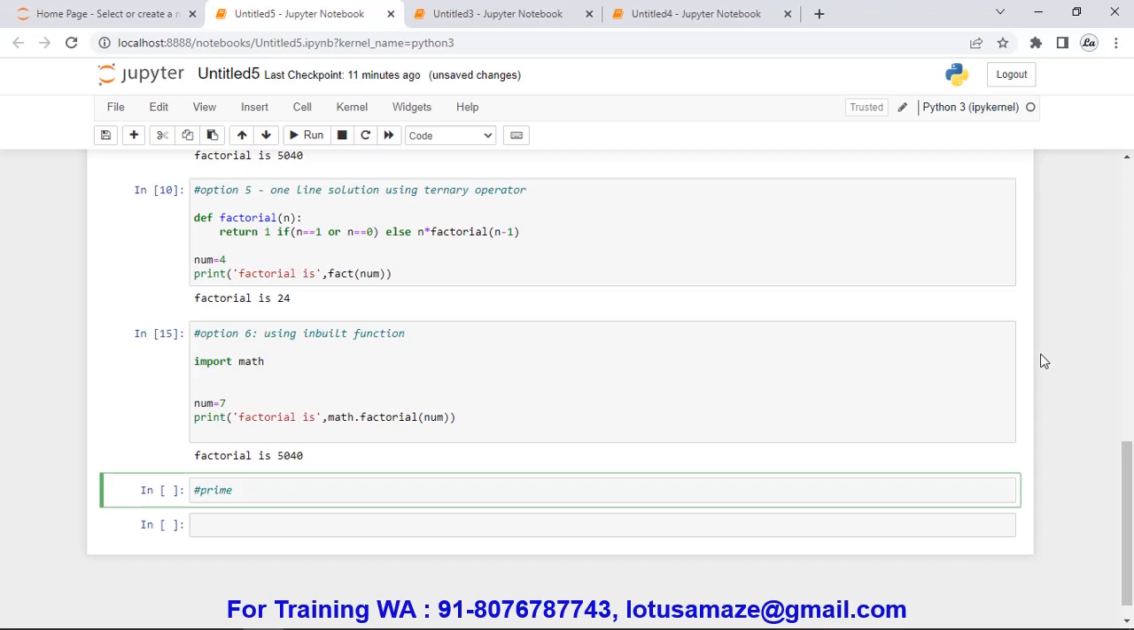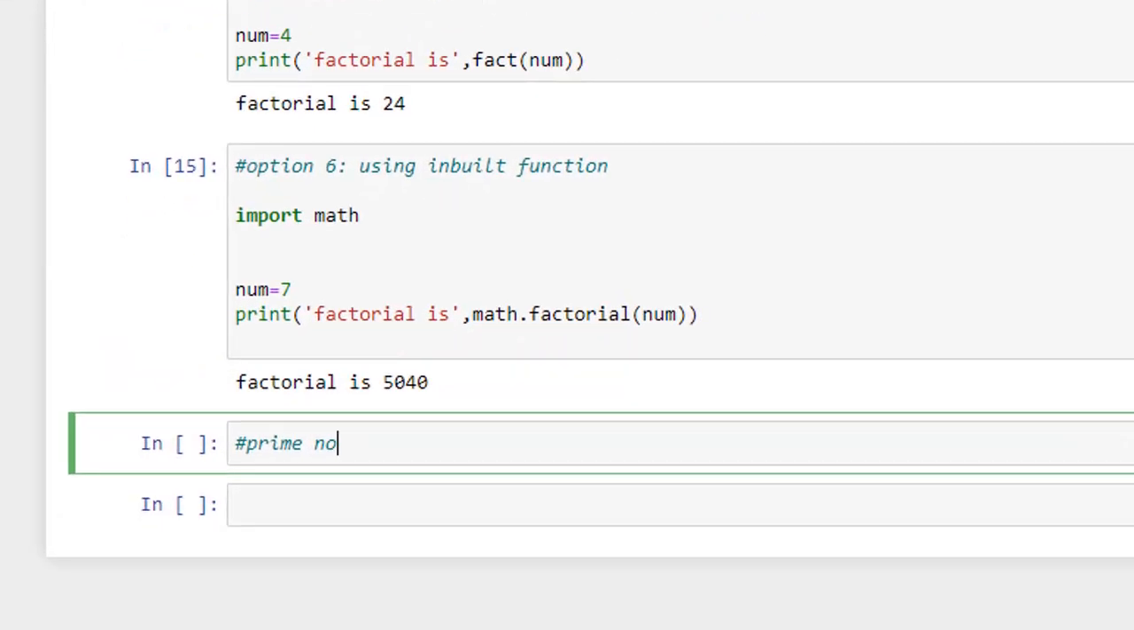We can write another code for prime number. What is a prime number? A prime number is a number which can be divided by 1 or itself only. For example, 2 can be divided by 1 or itself. 3 can be divided by 1 or itself. 5 can be divided by 1 or itself. So these are prime numbers like 2, 3, 5, 7, 11. But in between, whatever numbers I am leaving, for example 6, 6 is not a prime number. 6 can be divided by 2, 3, 1, 6. Right? So if a number is divided by 1 or itself only, those are prime numbers.